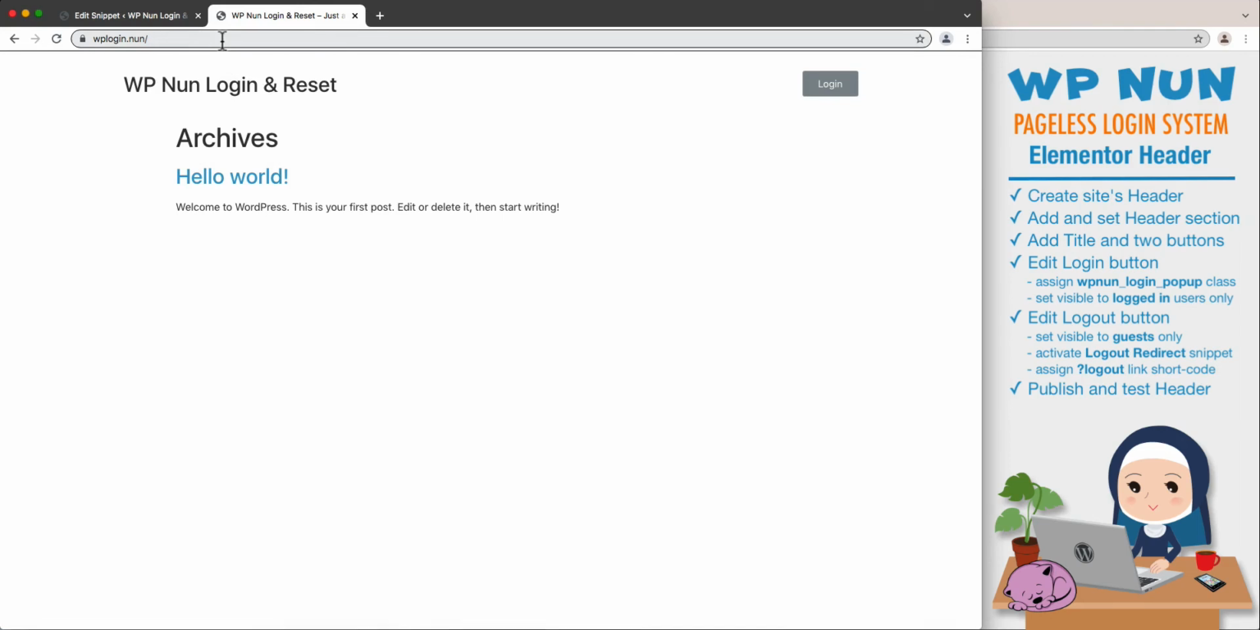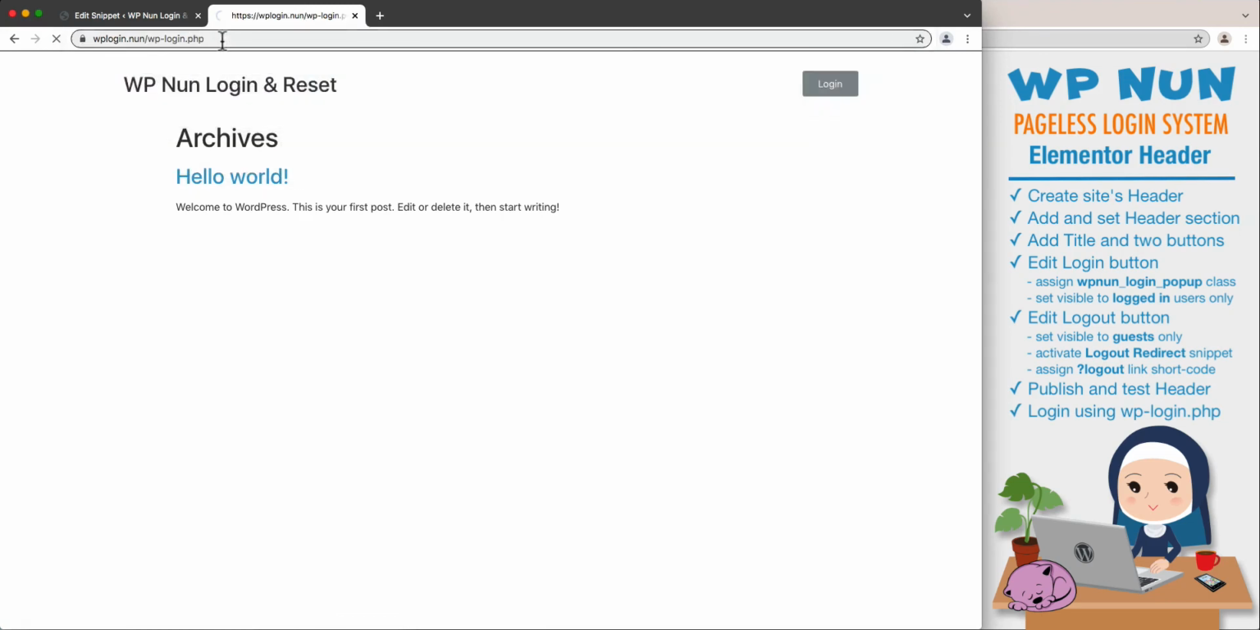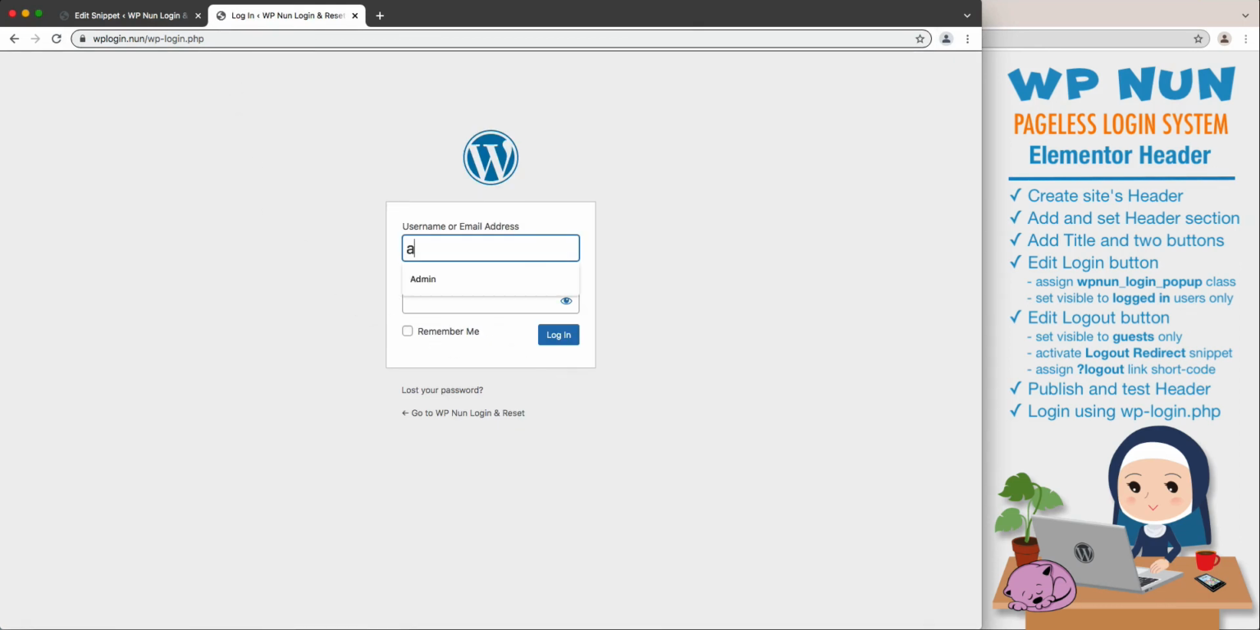For the time being, to log back in to the dashboard, we will have to use the WordPress default link by navigating to wp-login.php. Let's log back in to the administrator's account and continue working with Elementor.